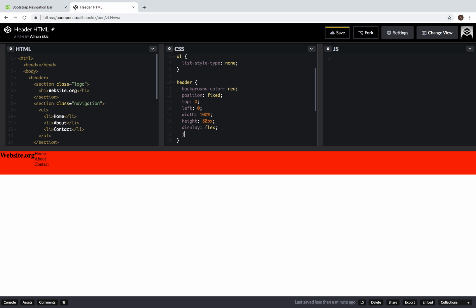And we say justify content space between. Yes, now website org is here, and our home, about, and contact list items are on the right. So yes, and now we can move on to the sections.